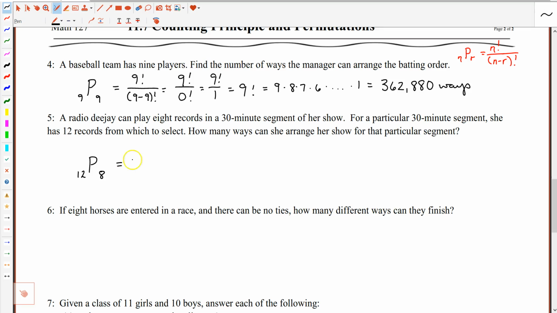So this is going to be up in the numerator 12 factorial. In the denominator will be 12 minus 8 factorial, which simplifies to 4 factorial. Now, at this point in time, if we expand this out, upstairs would be the multiplication of 12 down to 1.